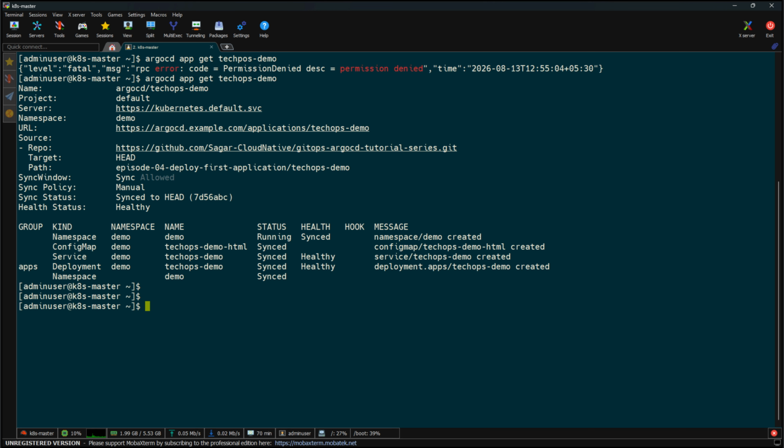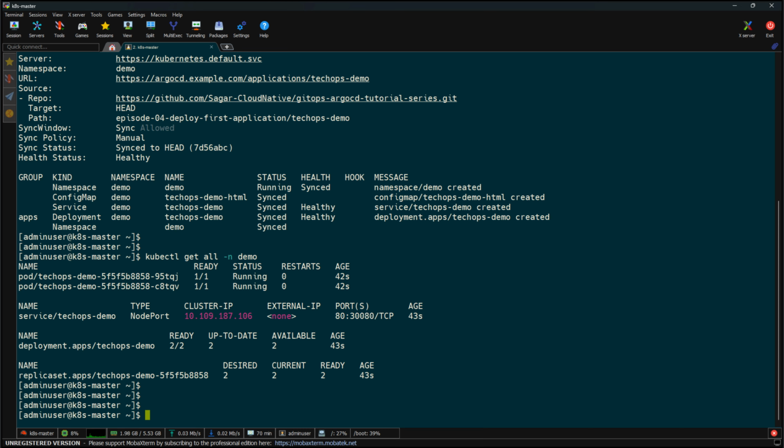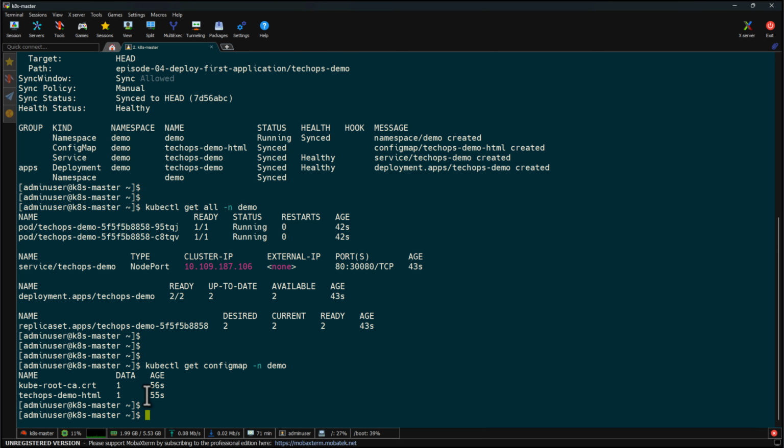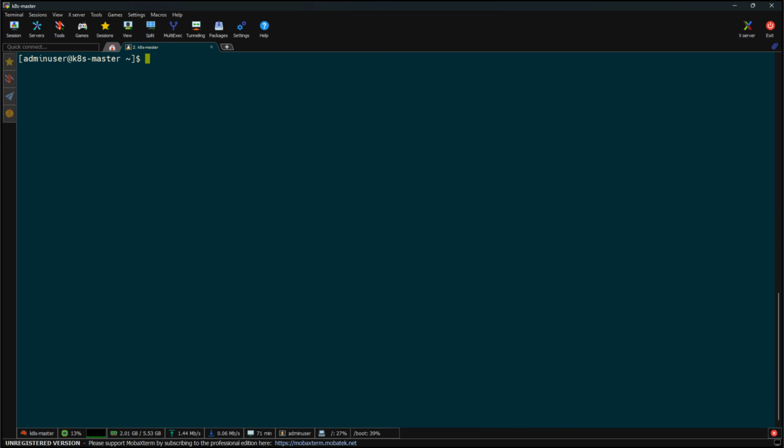Now let's verify the application resources. Run kubectl get all -n demo. You should see the TechOps demo deployment and service. Then run kubectl get configmap -n demo. Here you should see techops-demo-html. The application is back in a healthy and synchronized state. This is our starting point for episode 5. Now let's begin with manual synchronization. Let's start with manual sync. The repository I have already cloned.